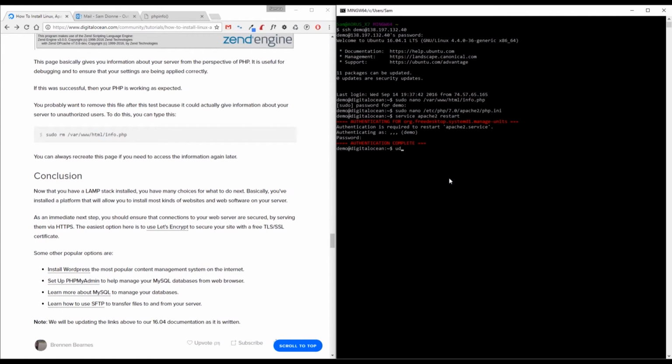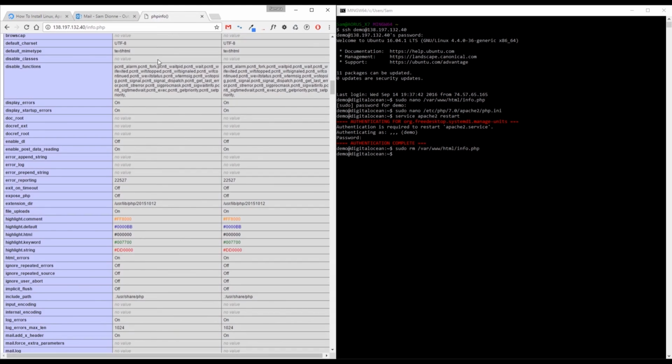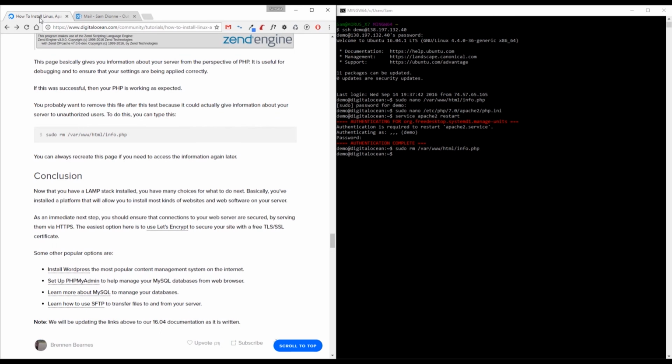All we need to do now is remove that file, because you don't really want anyone to see how your server is configured. Some people keep it pretty standard. It's up to you, but it's just a good idea to remove this file. So /var/www/html/info.php. And now if we go back to this page and refresh, it's gone. Alright, now LAMP has been configured on your server, and I'll see you in the next tutorial.